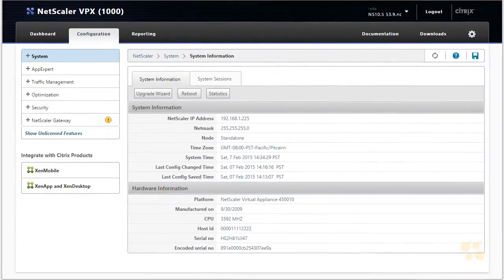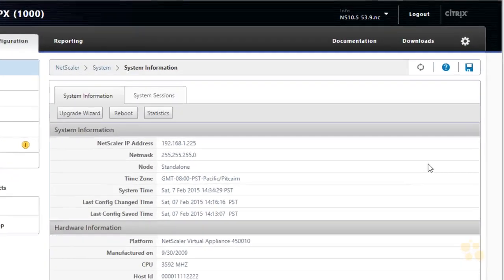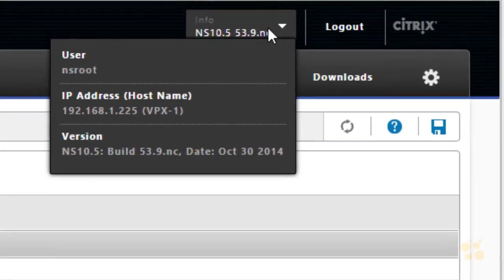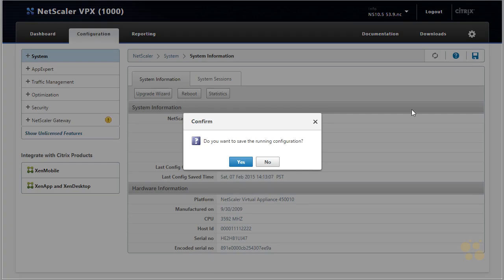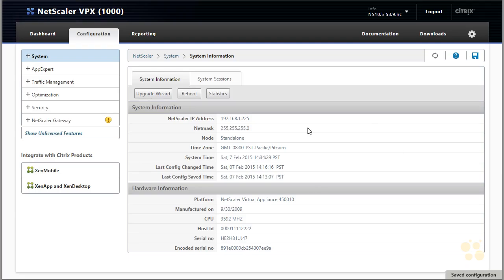So we begin on VPX1, and just to verify we're on the correct device, we can go up here to Info, and from the drop-down it shows us the IP address. That's the NetScaler IP address along with the host name of VPX-1. So we'll go ahead and save our config. We'll say yes. Now our configuration is saved.